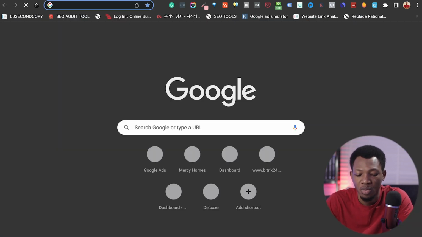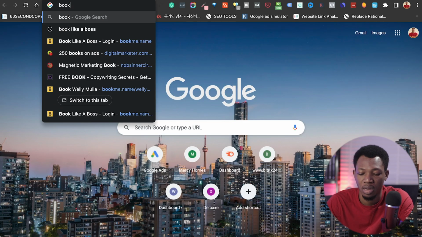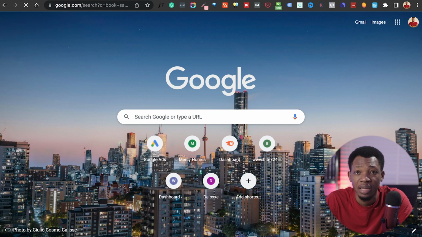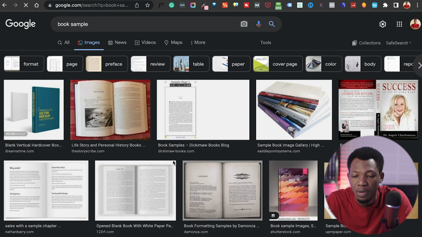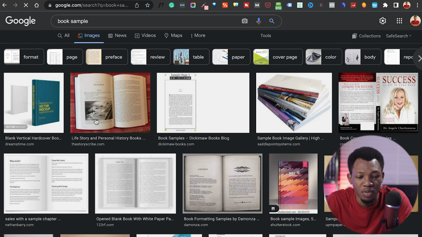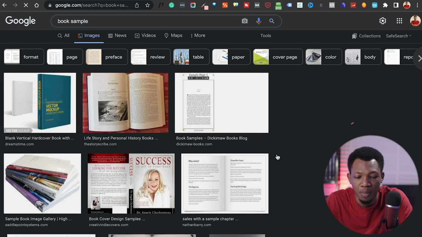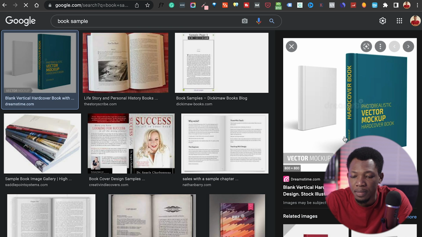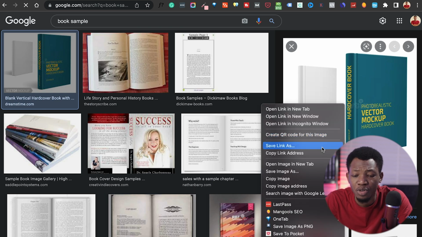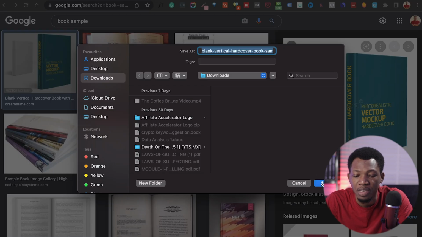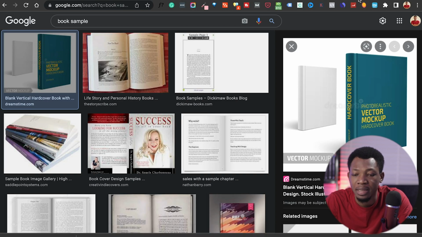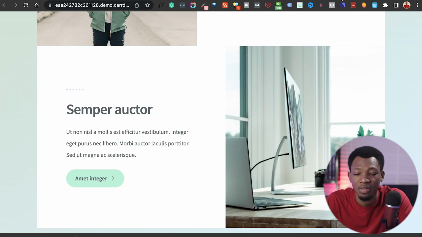And I can come in here. Let me go to Google and search for book sample and just download an image, right? Okay, I think this one works. Let's use a vector image, a mockup. In your own case, you would want to just use the image that you have, right? You're going to use your own personal image. But in this case, I'm using the one I got straight up from Google, right?